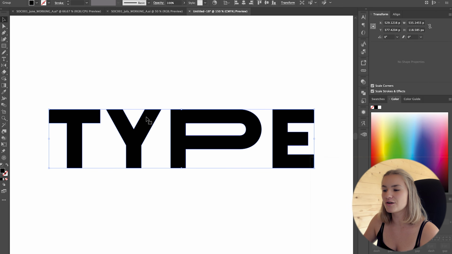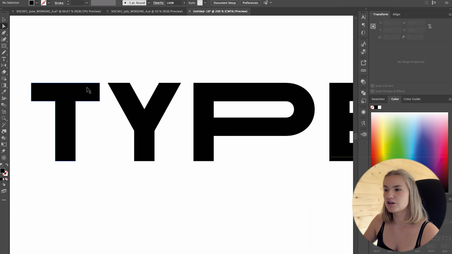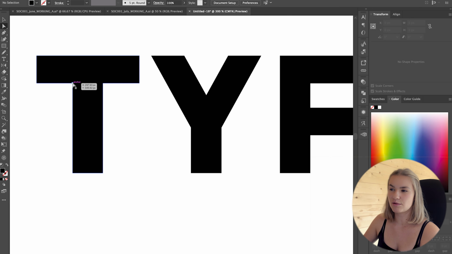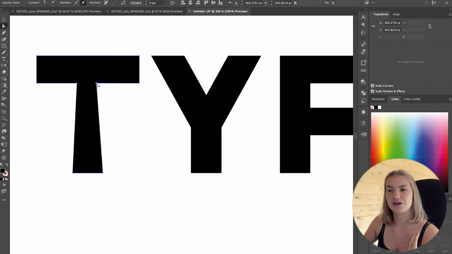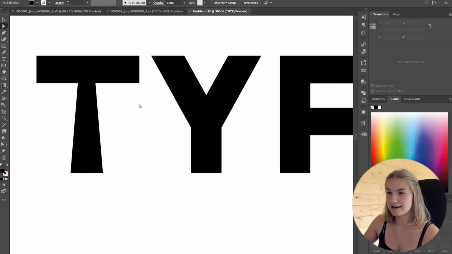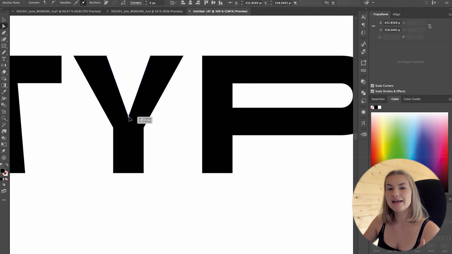So I have got my type here and I'm basically going to just outline it so we have the anchor points. I'm going to grab the direct selection tool now and I'm just going to go into each of the anchor points and just move them in slightly to keep everything consistent. So something to consider when you are manipulating fonts is that you keep each letter consistent with one another.